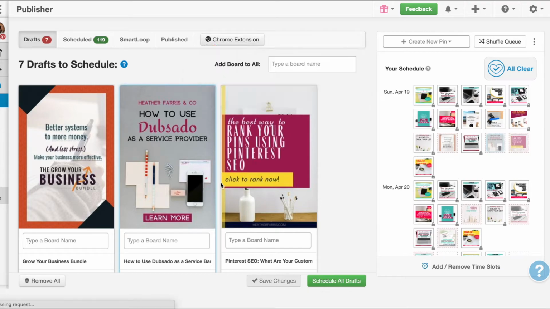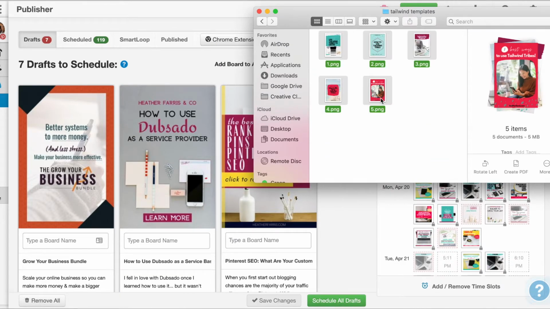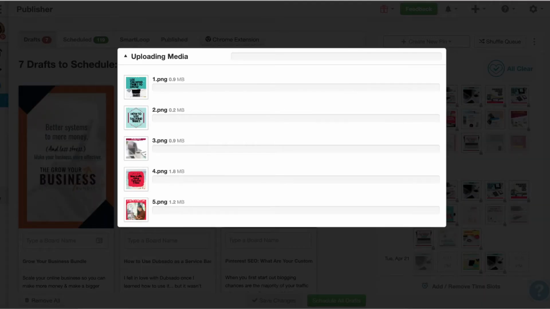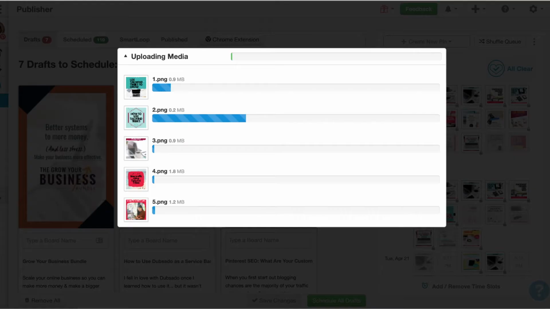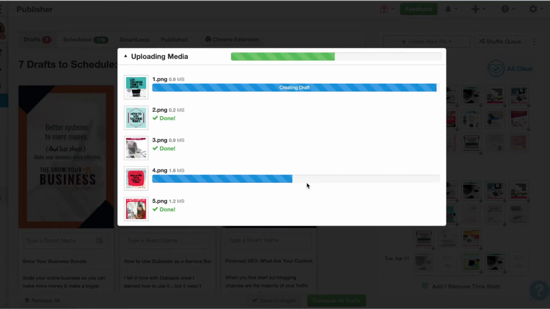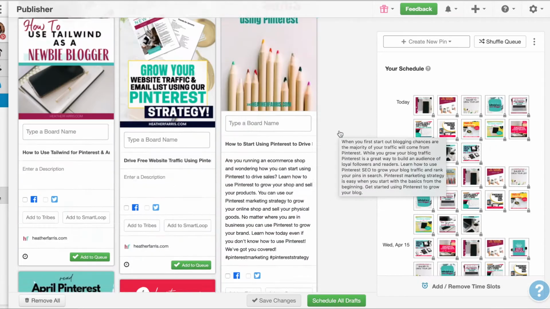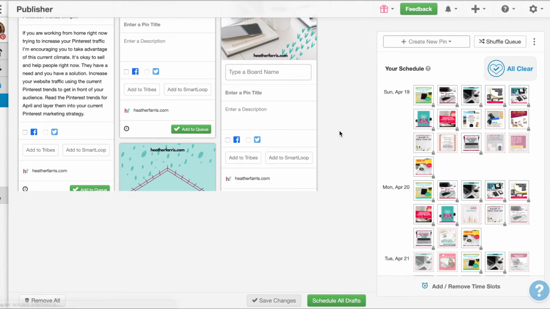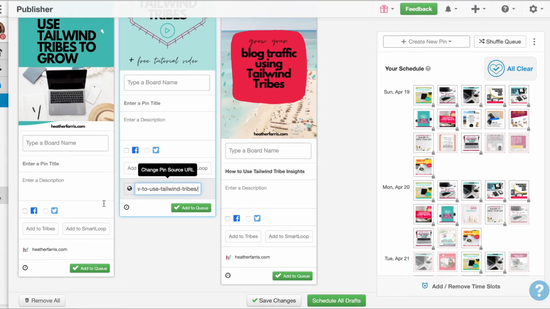So they always download as a zip if you download all of them together. So we're going to go ahead and just drag them all in here. We're going to grab that URL, how to use Tailwind Tribes, come back over here inside of Tailwind. And we're going to start putting that URL in our pins that we just created.